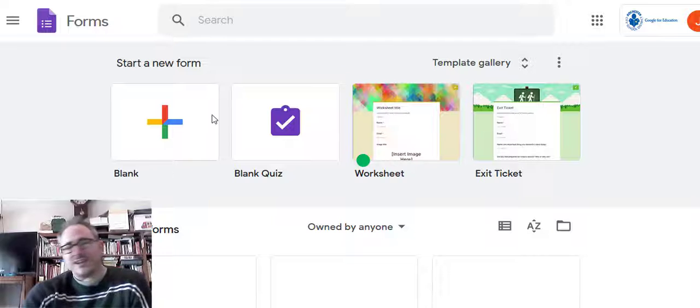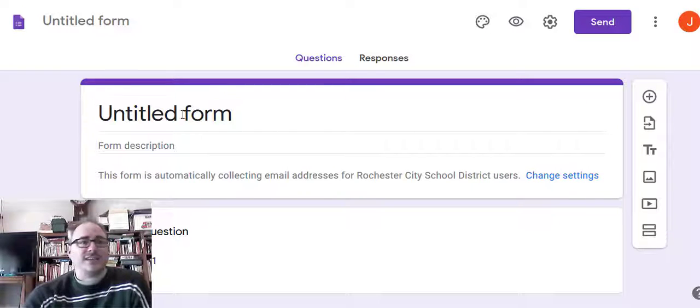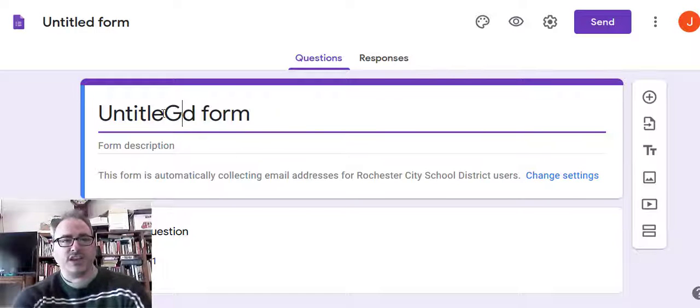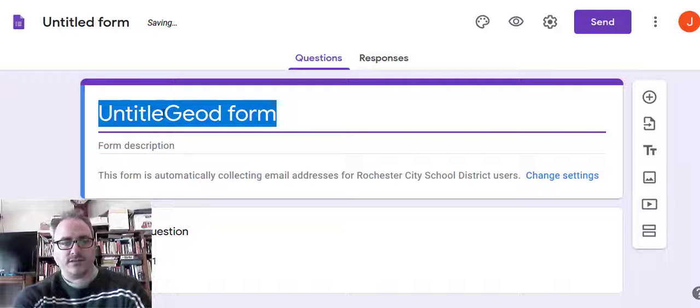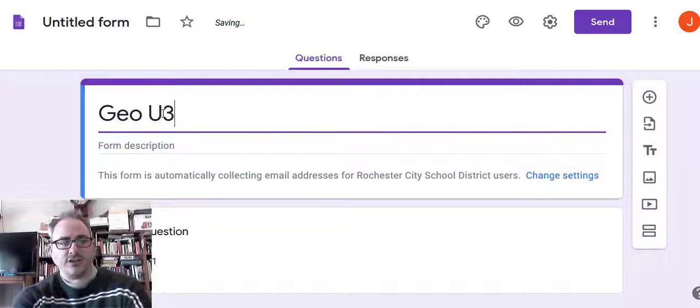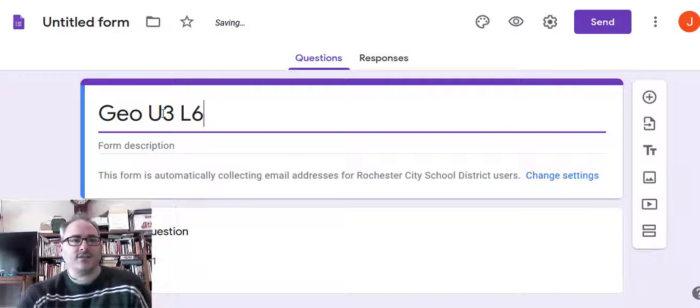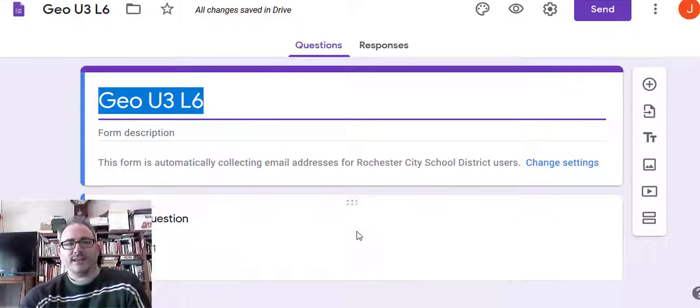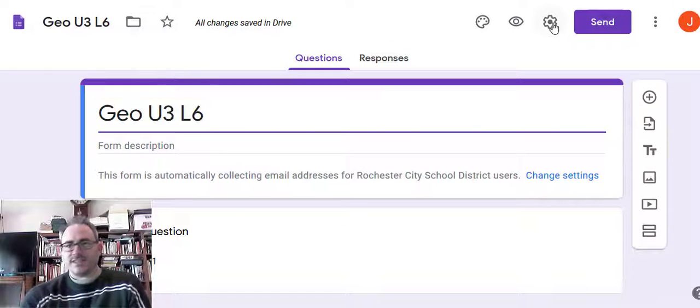And again, if you want to do yours on Docs, or a different way of doing this, that's fine. You're going to want to give your new Google form a title. Geometry, Geo, Unit 3, Lesson 6, right? I'll fill more of these things in later. And then you will want to go into settings, right?